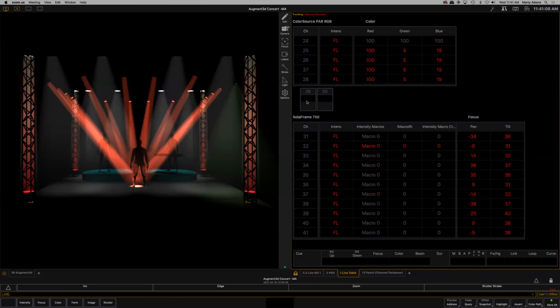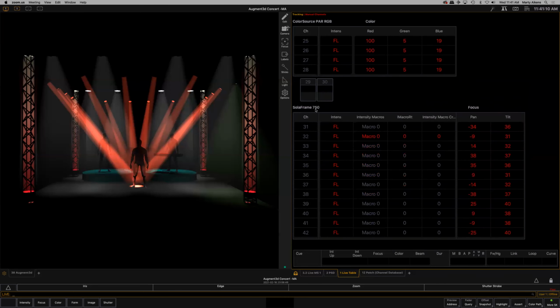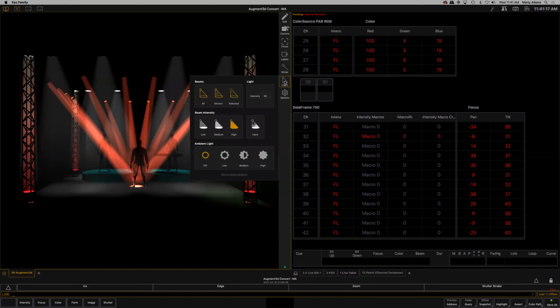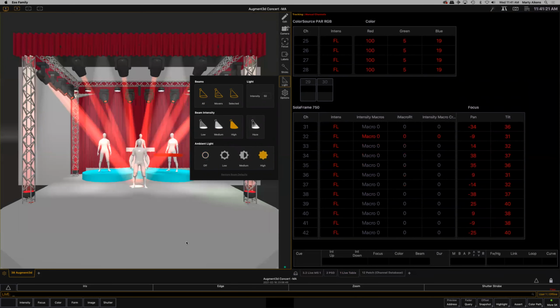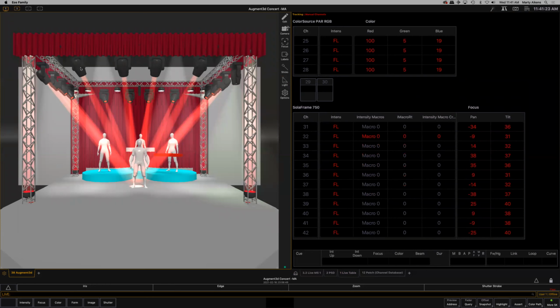And if I slide down, I have some instruments called a Soliframe 750. Those are my intelligent lights. So let's take a look at those real quick. I'm going to turn on the work lights in the space. So I'm going to go to the ambient lighting and turn it on at high. And we're just going to take a look at the inventory of what's in the air. So here, if I click on this guy, you'll see he's my Soliframe. He's in channel 31.